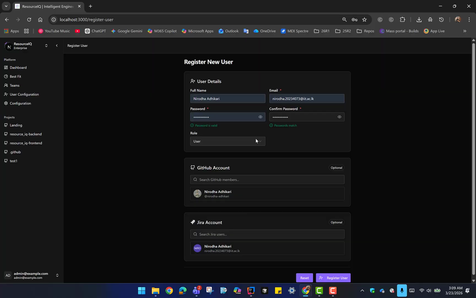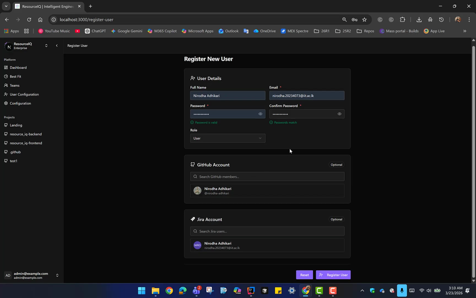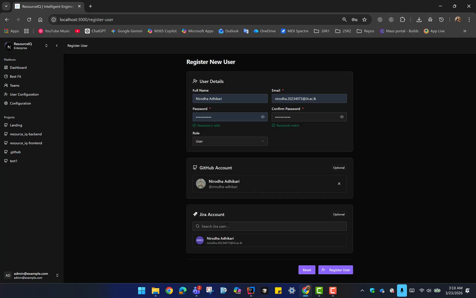In this role section, you need to select the role of the user. Then in this section, we have already connected the GitHub and Jira accounts, so we can filter if there is any user based on this email. We can see unregistered users. Basically, we can select the resources in the GitHub account as well as the Jira account. It will help us to track them in the future for best fit and all that.